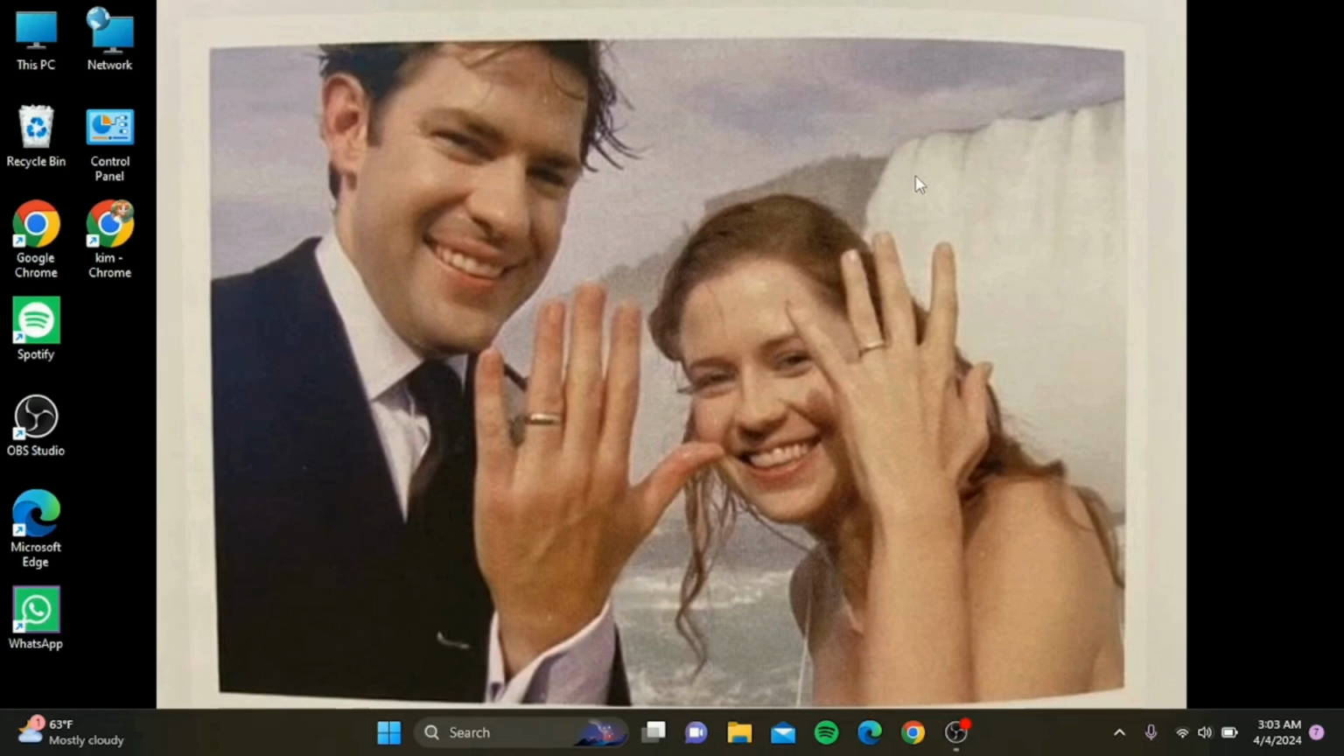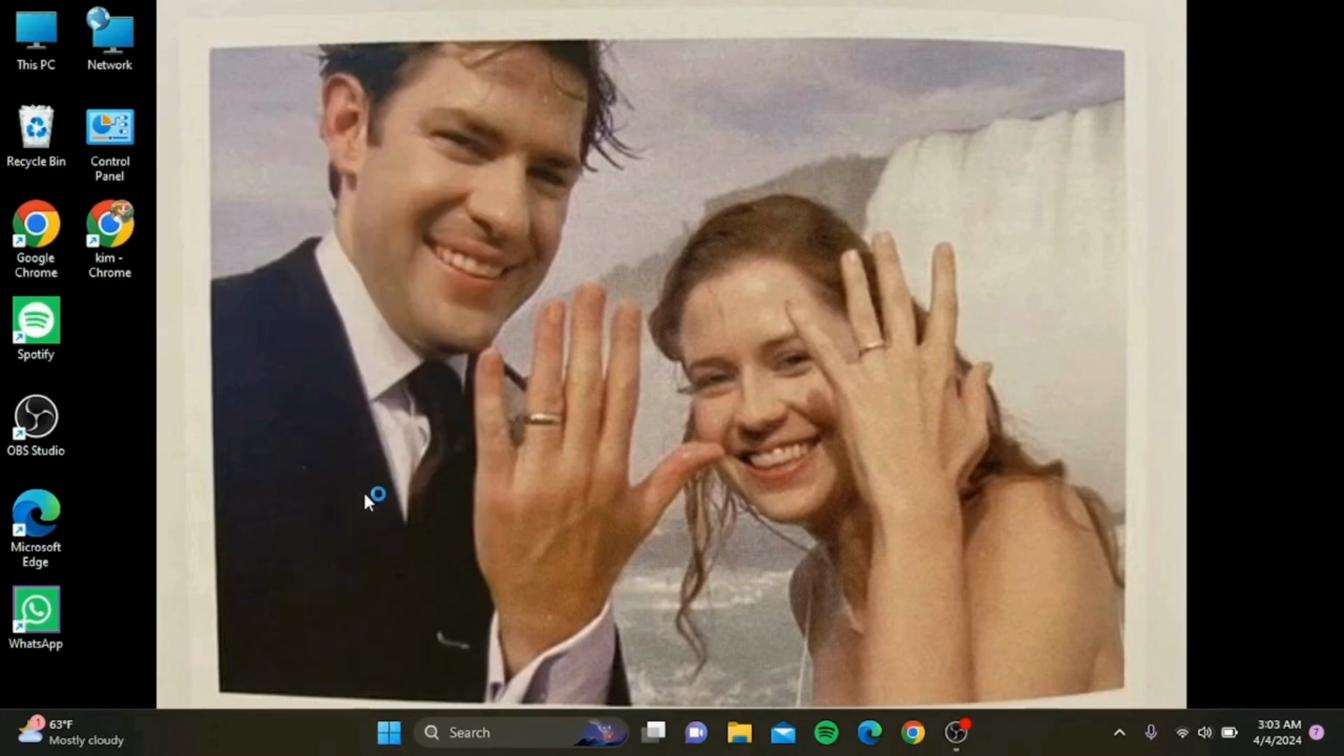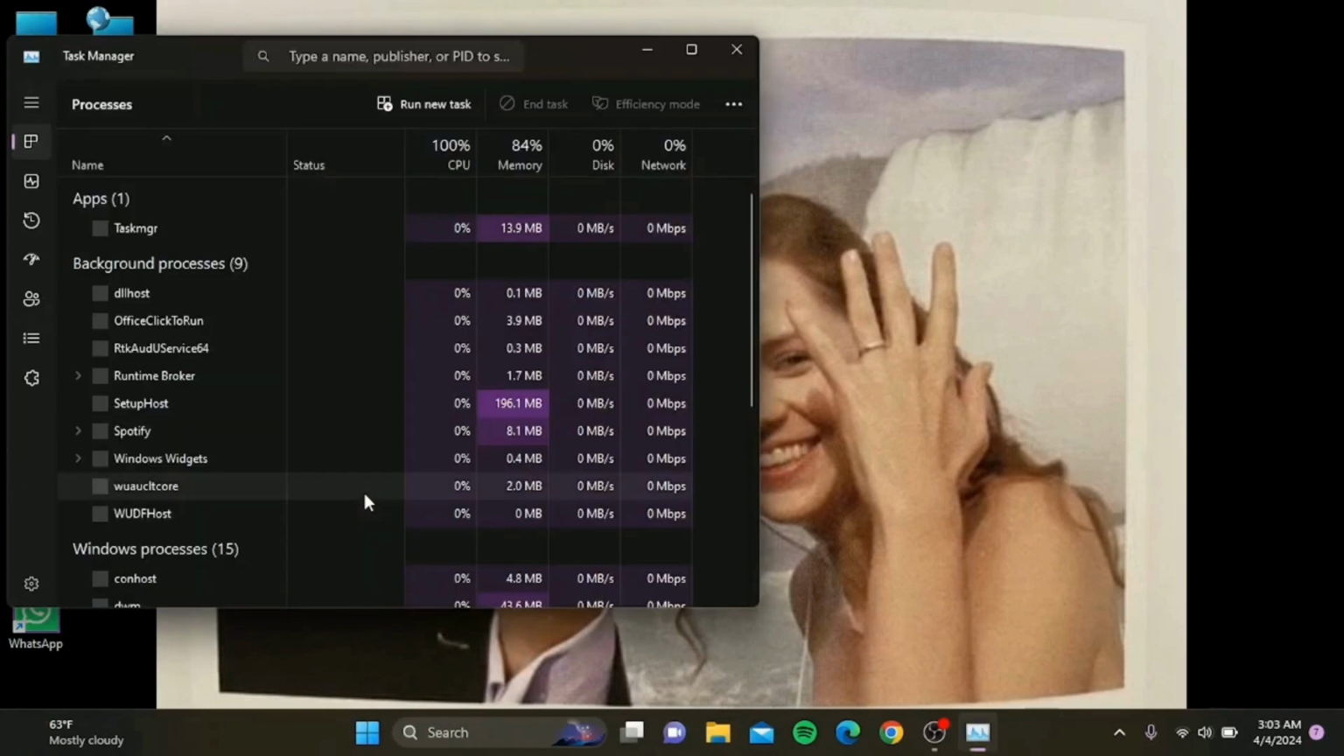First things first, let's open up the Task Manager. You can do this by pressing Ctrl plus Shift plus S or right clicking on the Windows bar and clicking on Task Manager. This is your command center for monitoring and managing system resources.